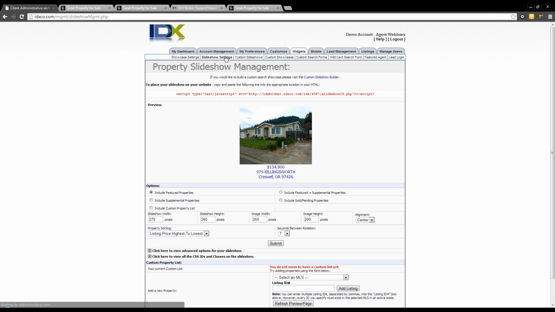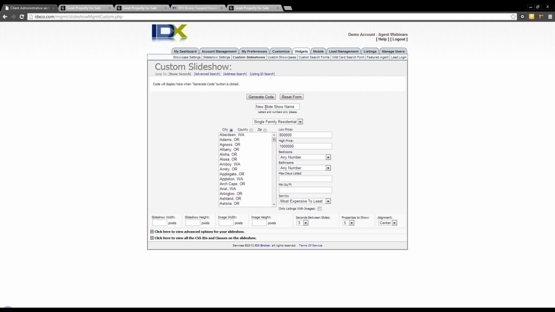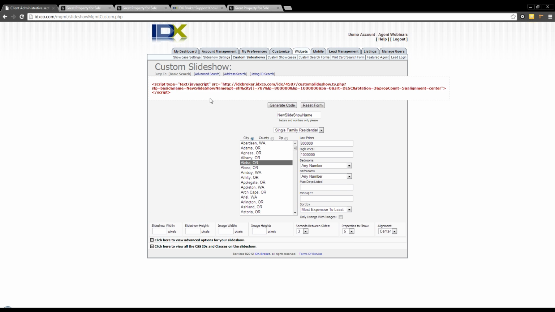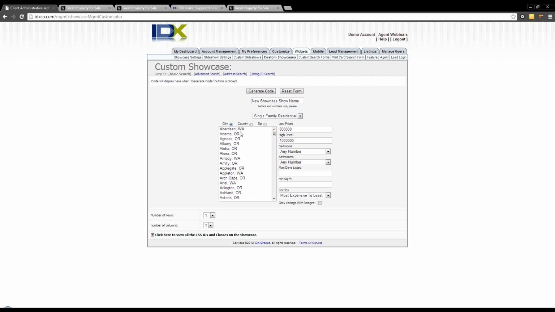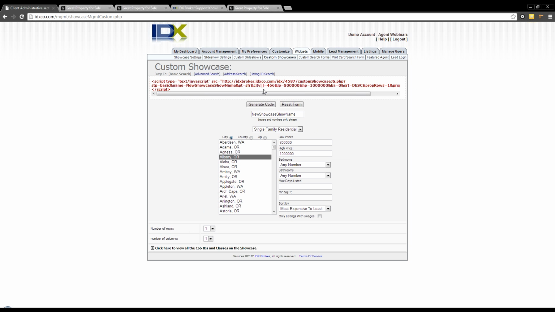So that's Showcase, Slideshow. With Slideshow, you can change the rotation speed, how often the image rotates, the size, a lot of different things. Custom slideshows are unique. So let's say I want Aloha. I generate the code. This is unique to Aloha. Okay, so that custom slideshow will not change unless I change this code. Same with showcases. I have to come in here and generate a new code each time I want a new showcase.